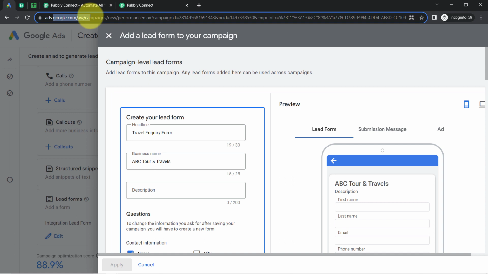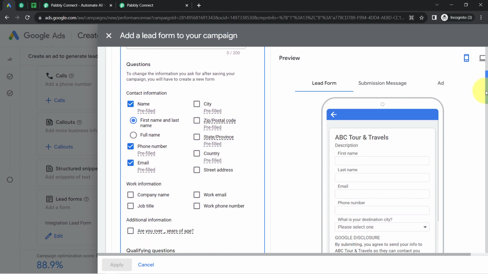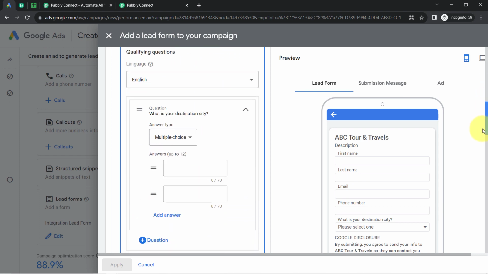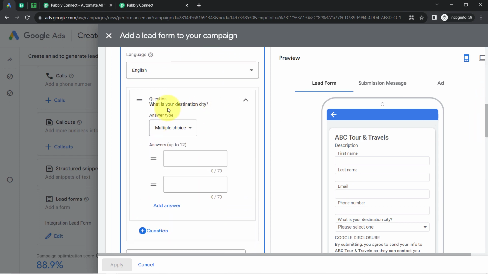Alright, so this is my Google Ads account and I am adding my Google lead form to this particular campaign. The headline of this form is travel inquiry form, and using this form I am collecting the first name, last name, phone number, email, and one more question, that is what is your destination city.